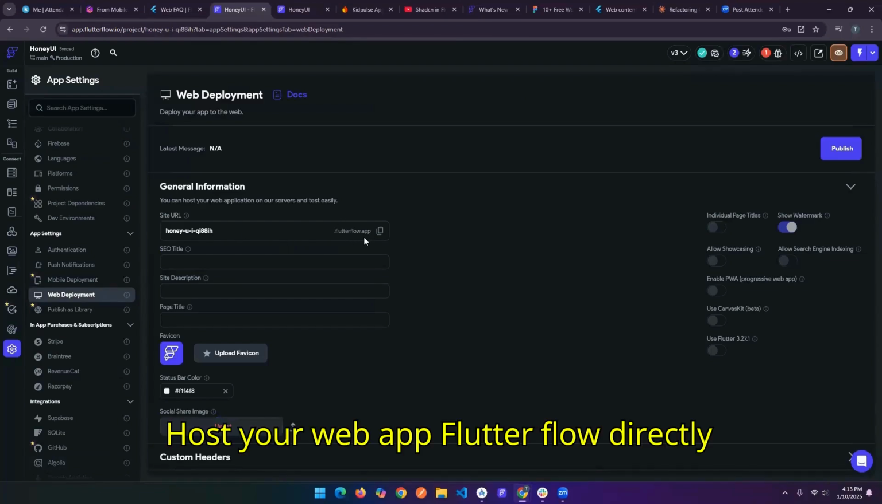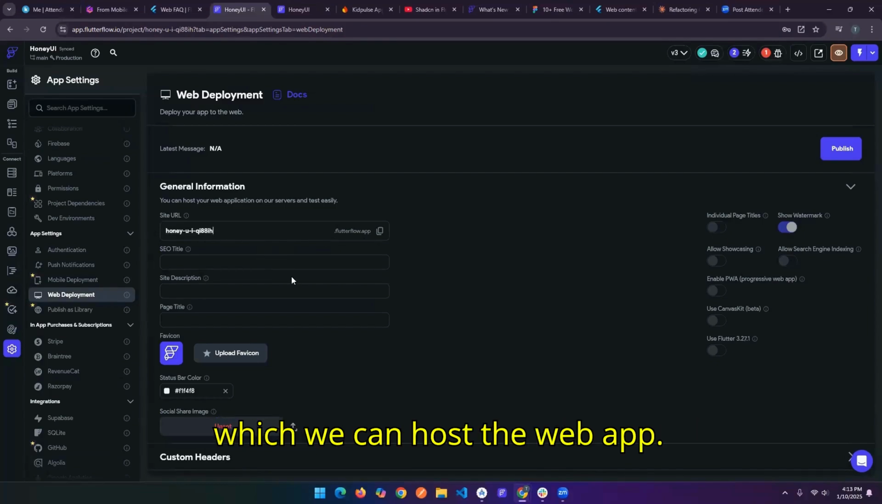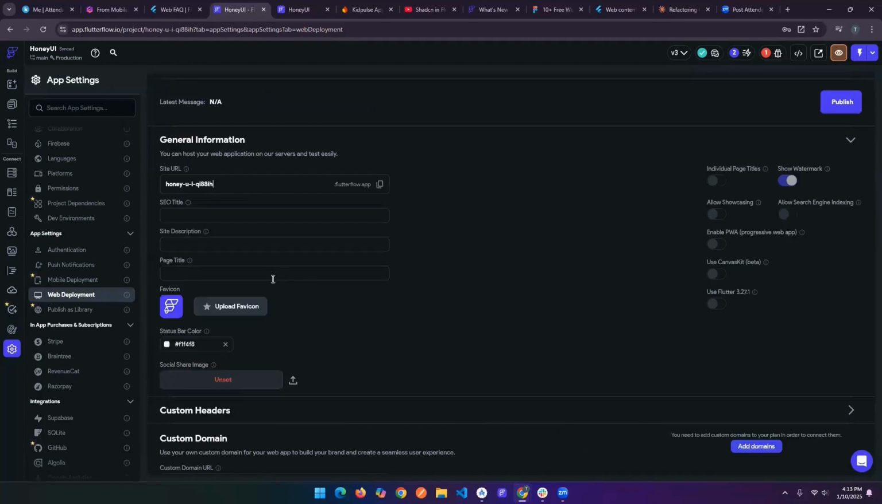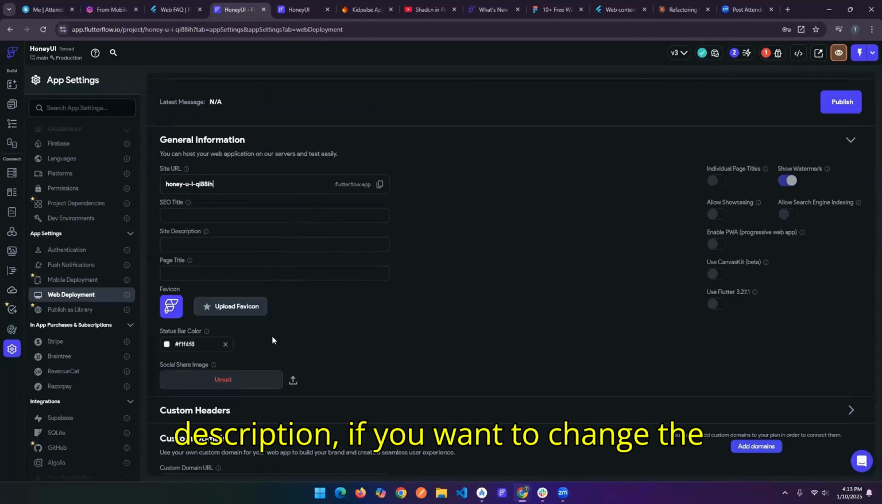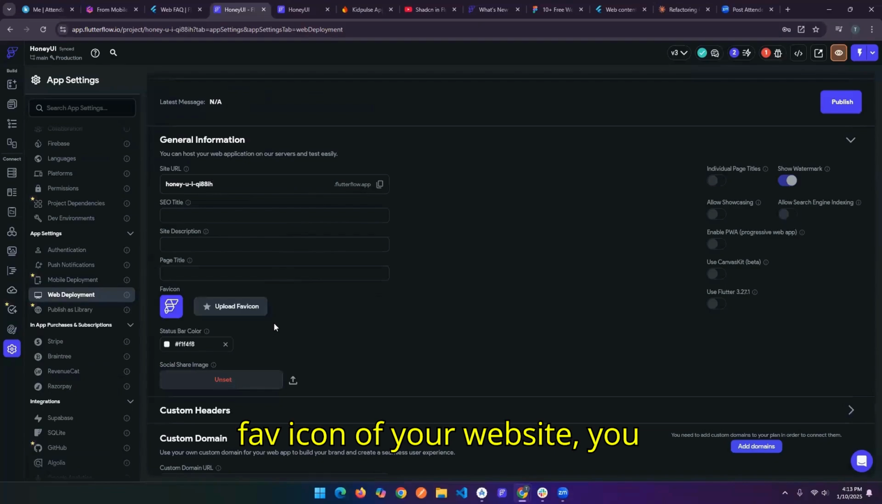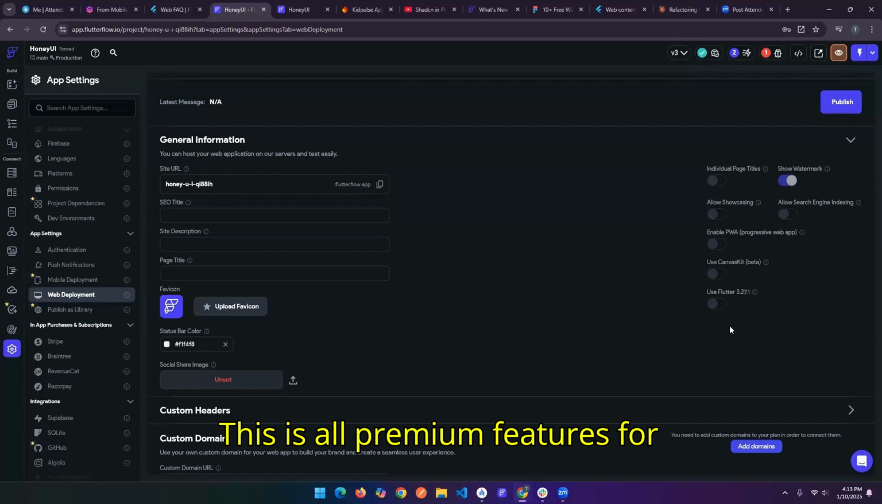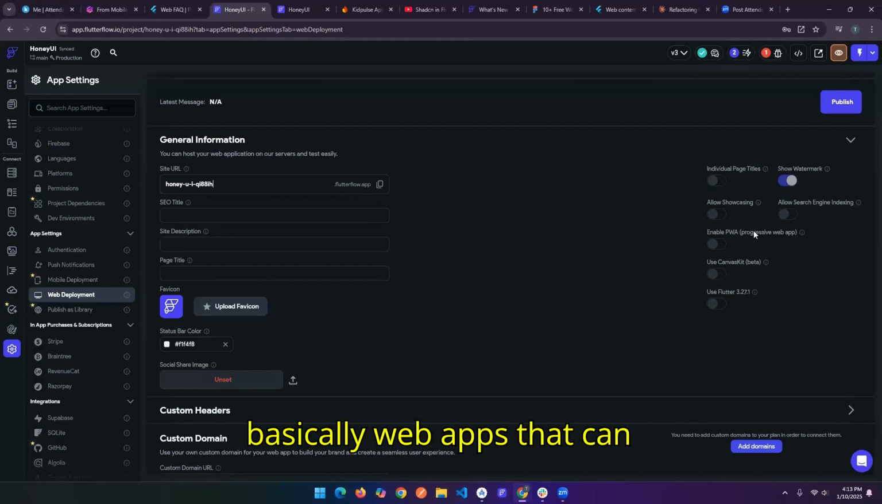FlutterFlow also allows us to use its domain through which we can host the web app. It also allows you to add multiple other options such as SEO and site description. If you want to change the favicon of your website, you can change that. These are all premium features of FlutterFlow. You can remove the watermark. You can create a progressive web app. Progressive web apps are basically web apps that can also be downloaded.